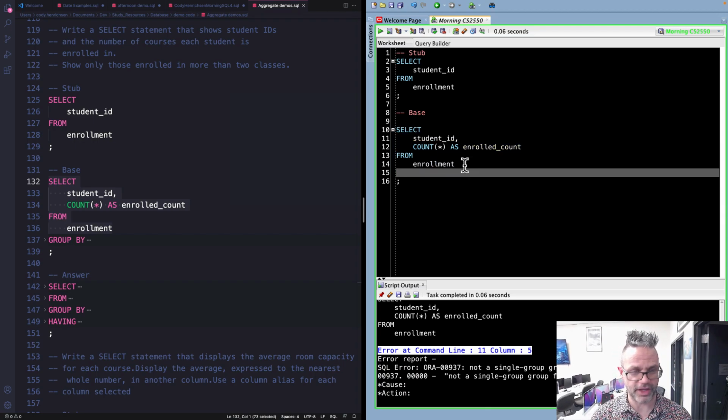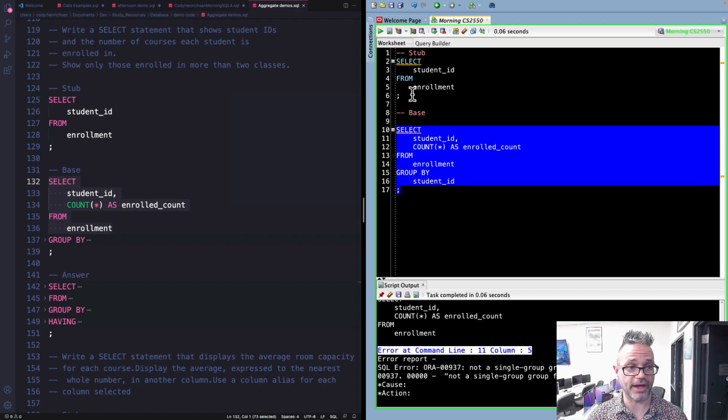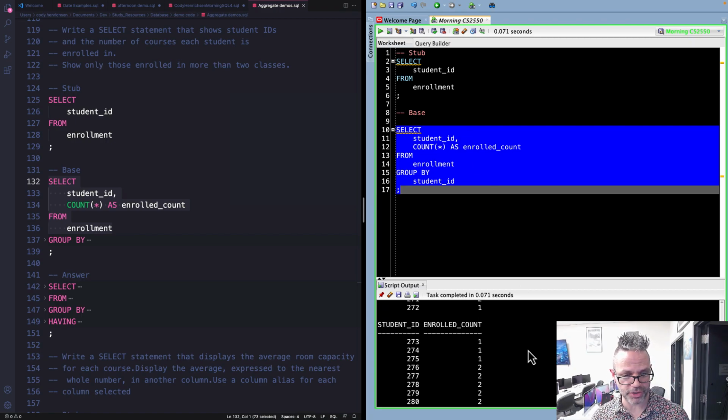So I'm going to go over here and add that to my group by clause. So add a group by, and I'm going to put student ID in here, and I'll rerun that same query, getting rid of that error message. And boom, now I've got 165 rows selected. You can see that I have my enrolled count. 273 is in there 1 time, 277 is in there 2 times.